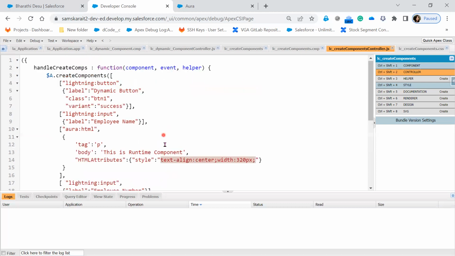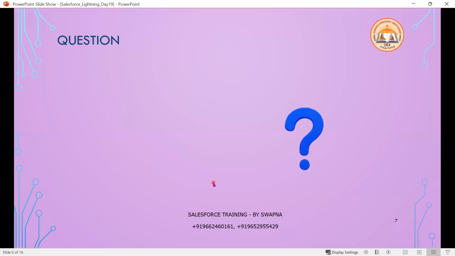Clear? Any questions on the dynamic component? Multiple nested component. Okay, so let's go on. So that is a requirement that we have implemented. Question.